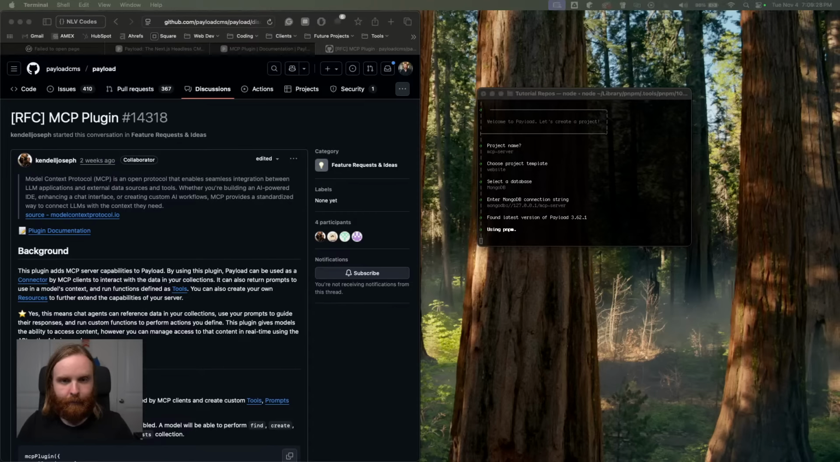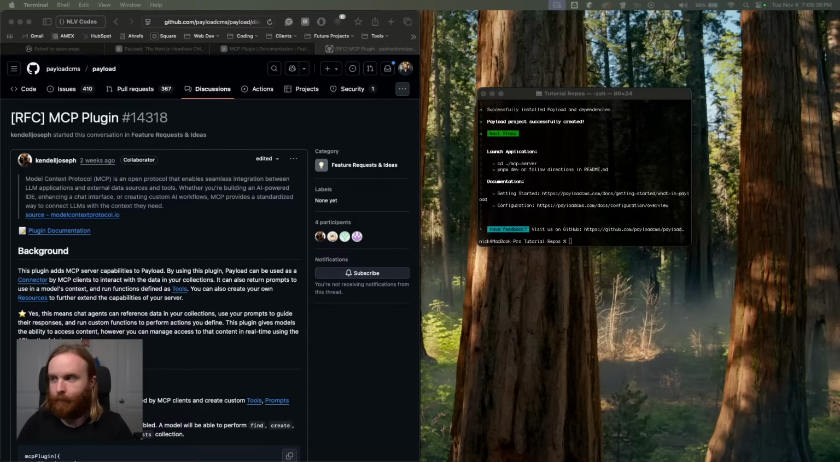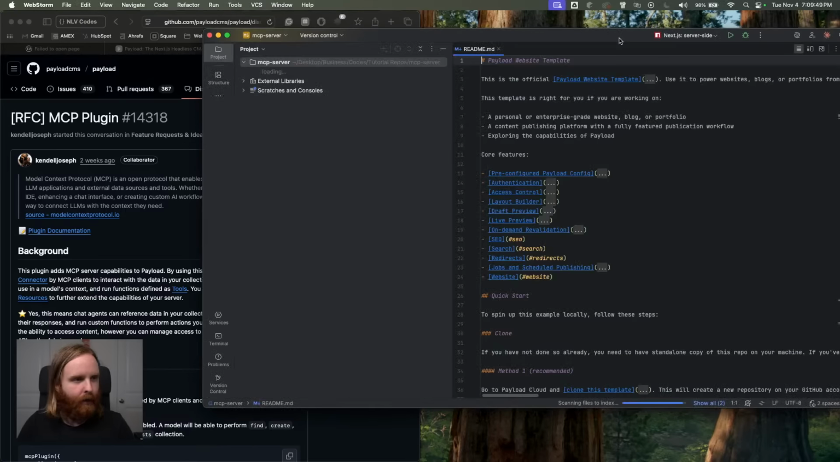And as that's being created, I can open the project in WebStorm, which I'll do right now. Okay. So that went to my tutorial repos, and I've got MCP server, and I can just open that, bring it over here.